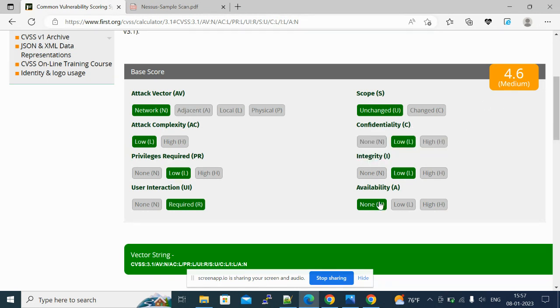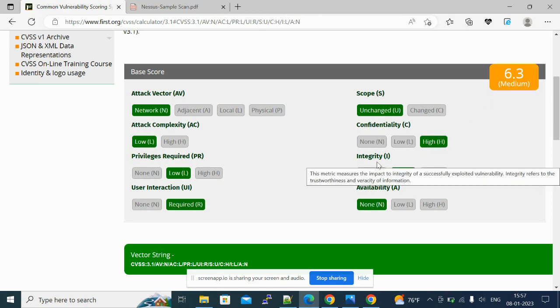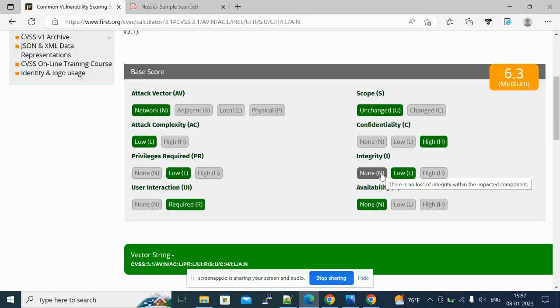Similarly, confidentiality, integrity, availability. If there is no loss of information, then we keep it as none, and the score will be low. If there is a high loss of confidentiality information, then the score goes high. Similarly, let's come to integrity. If the attacker is not able to modify any of the information and is just able to view the confidentiality information, then the integrity will be none. If he is still able to modify most of the critical information, then we treat it as high.